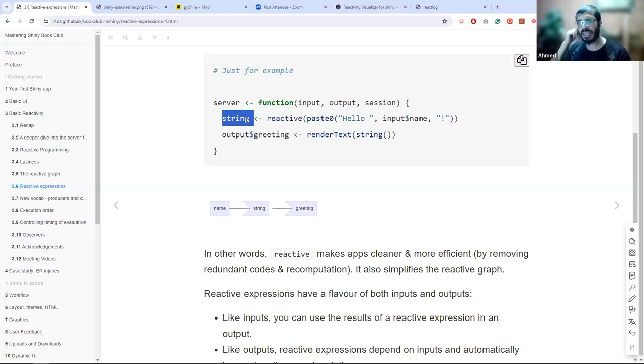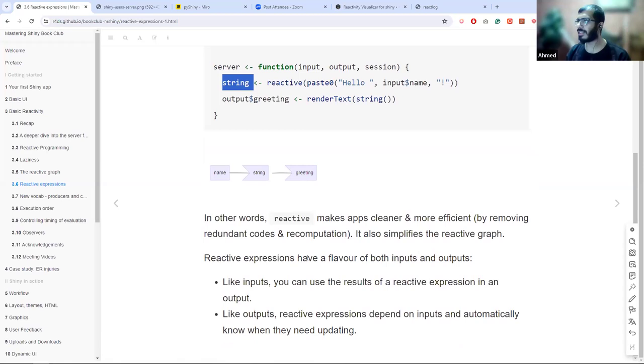But the main thing here is that it caches its value. So this is being cached in Shiny. In the next run, it will still remember the values, and it will not execute again until a change happens in the UI, then it is re-executed. So it also simplifies the reactive graph. A reactive expression has a flavor of both inputs and outputs. You can use the results of a reactive expression in an output. Like outputs, a reactive expression depends on inputs and automatically knows when it needs updating. As we just said, it's an intermediate step, so it has this flavor of input and output, similar functionality, but it's an intermediate step.